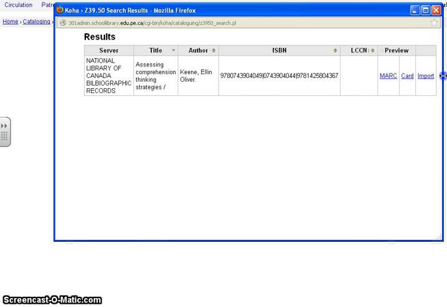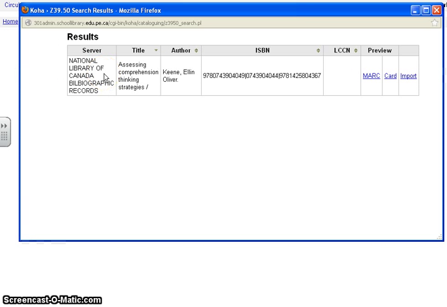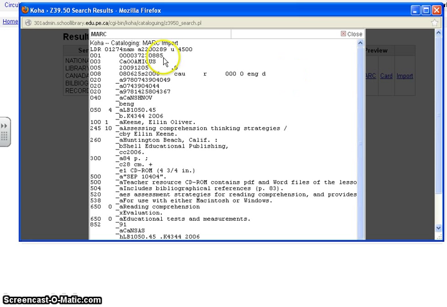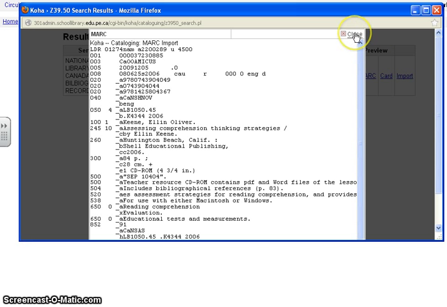So there is a MARC. It does appear that Amicus has a MARC record for this particular book. I want to make sure that this is the correct book. I want to double check the title and the author and the ISBN information. I can even at this point click here on the MARC to bring up the MARC record if I want to verify any other information about the book.